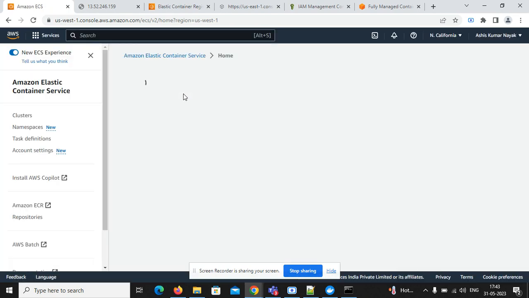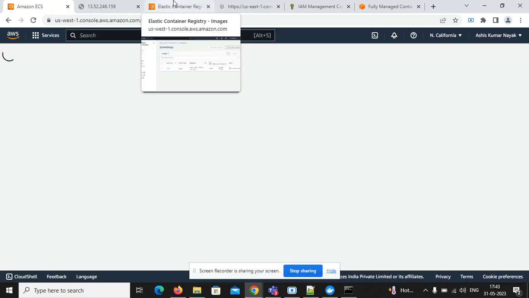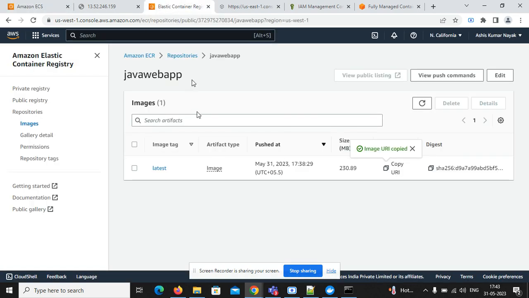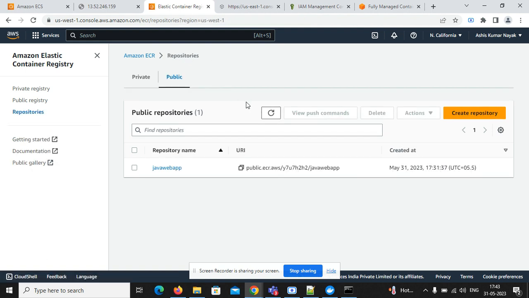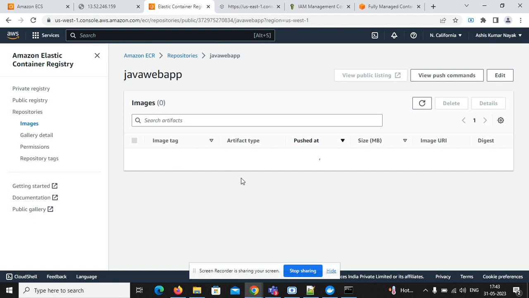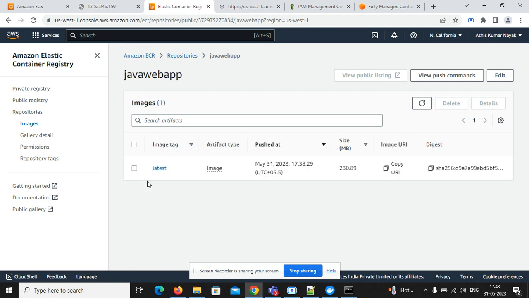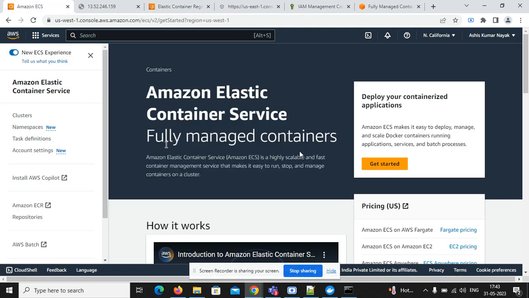Before that, let me show you the Docker image that is available in ECR. This is the repository that we have created, and it has an image with the tag latest. So we will deploy this image into ECS using the ECS service. Let's get started.